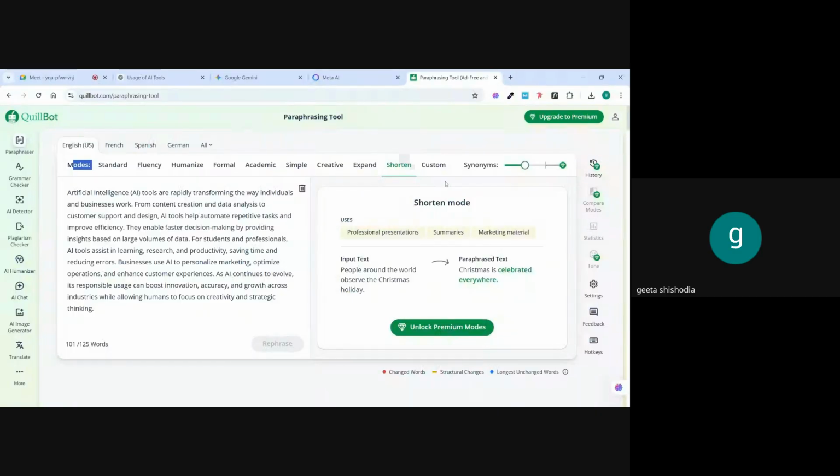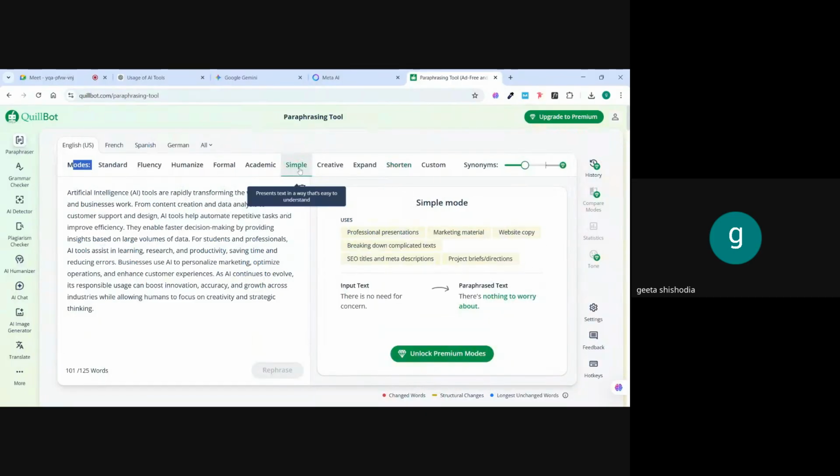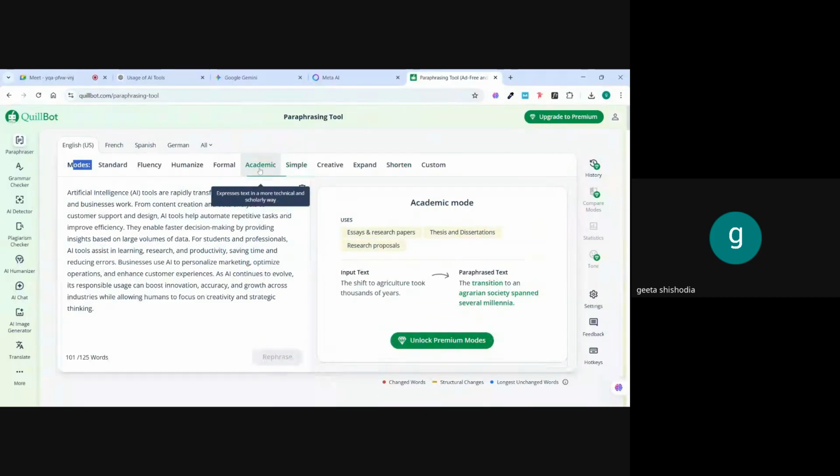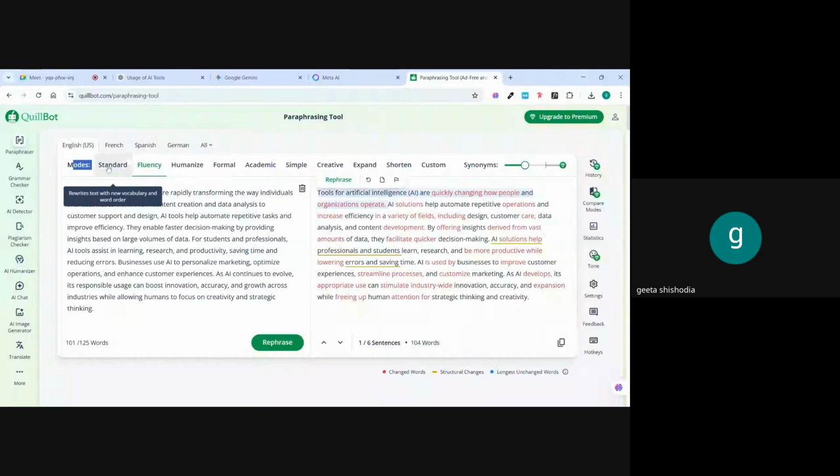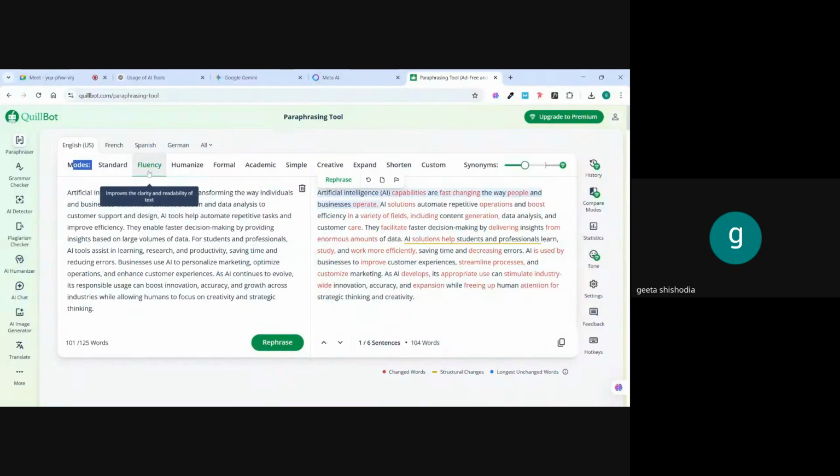Simple is also a premium tool. Academic is also a premium tool. Humanizing is also a premium tool. Only standard and fluency are the two modes you can use.